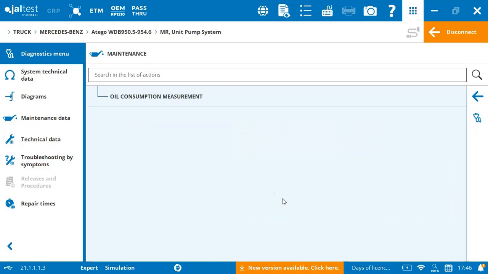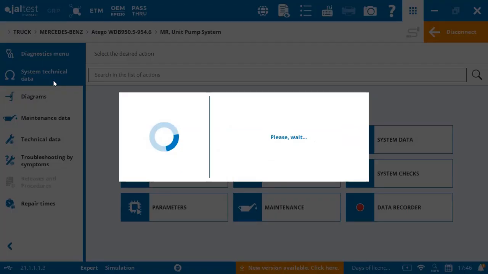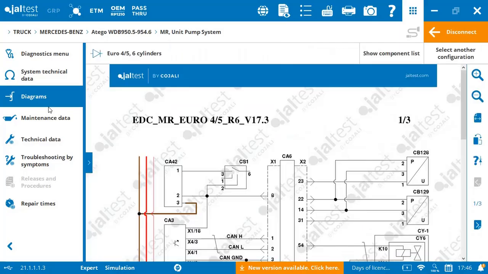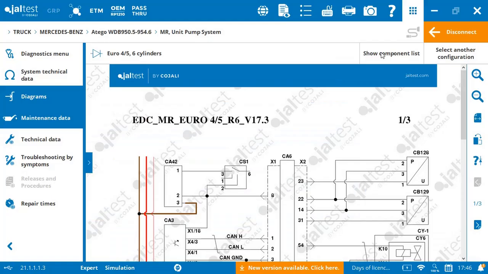So on the maintenance side, oil consumption measurement and so on, you can monitor oil consumption and other things as well. So this is a basic truck. Again, technical data, you will find torque settings and so on, engine diagrams, wiring diagrams, maintenance data, and so on. All these are repair information.